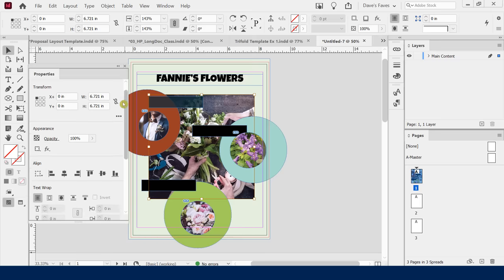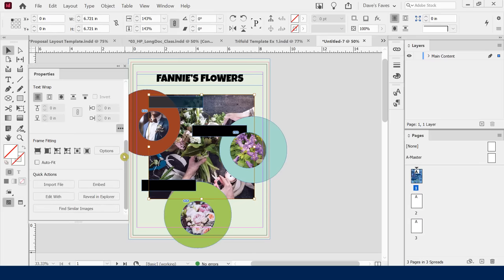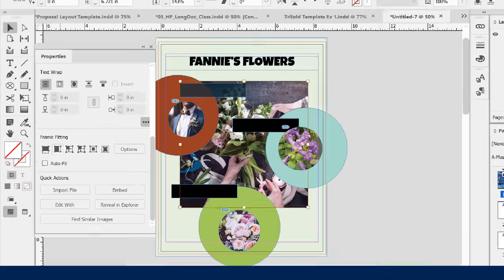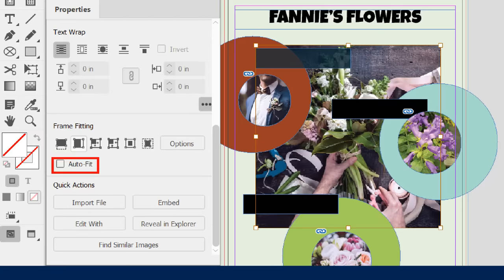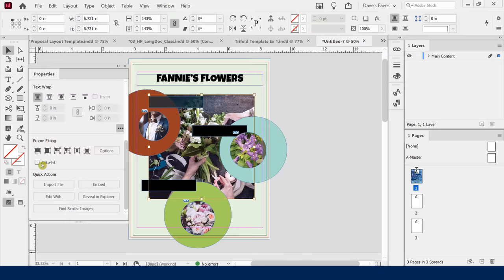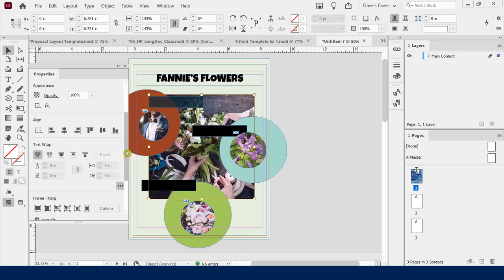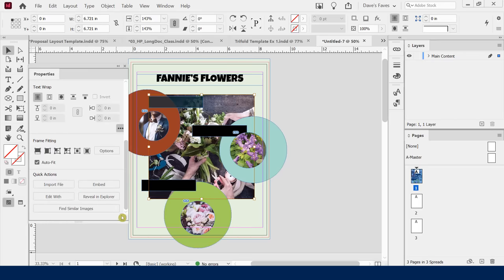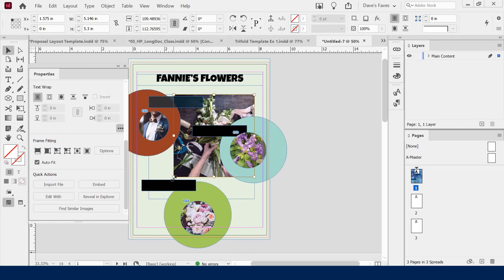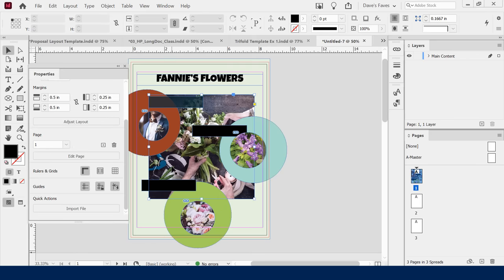So what I'm going to do is come down here while my image is selected, and I'm going to choose this guy here, auto fit. Strange language, but all that is basically saying is, hey, we're going to make both the frame and the content work together as one. So when I do resize, I can now resize both of them together at the same time. Okay, so we'll go ahead and just click on that.